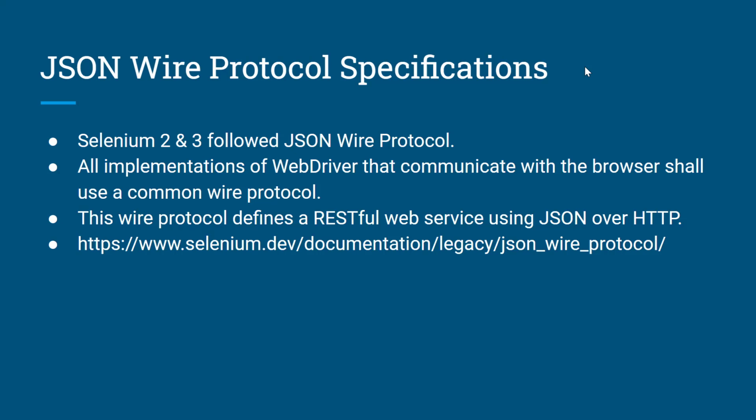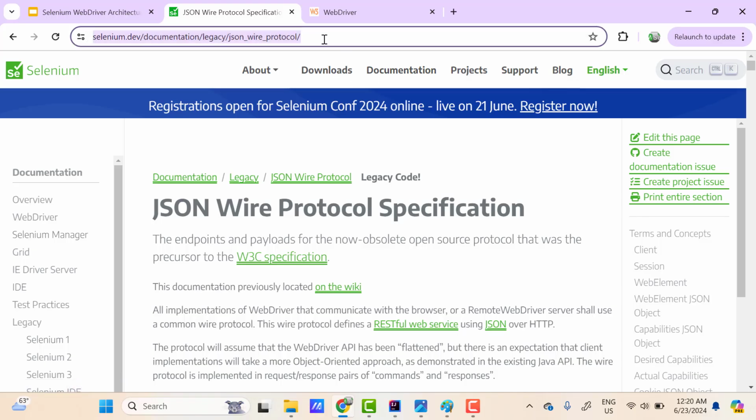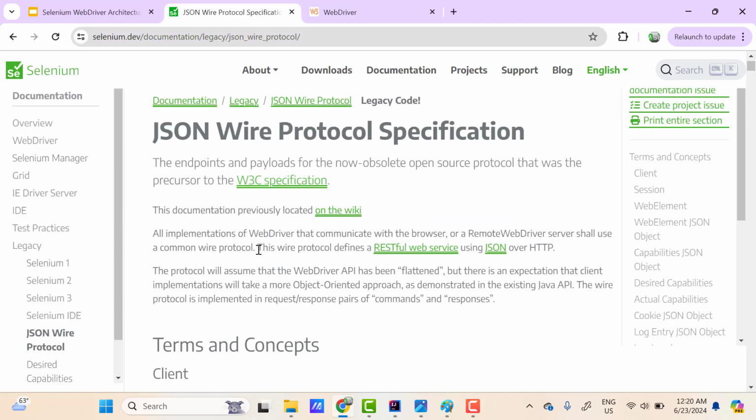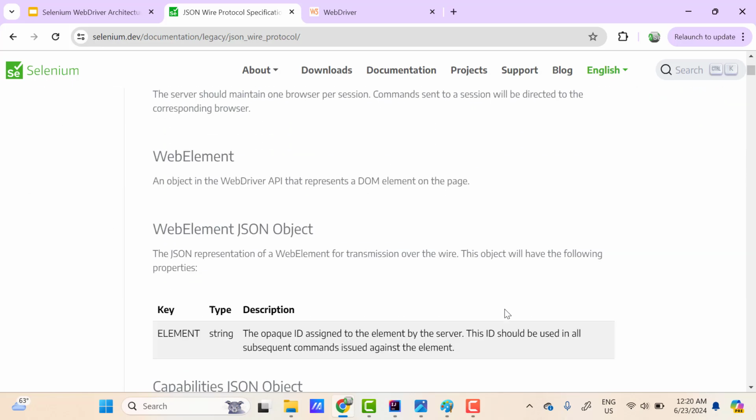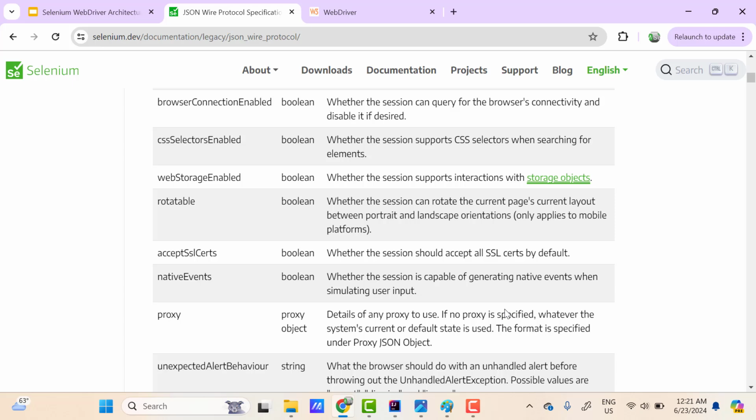Let's go to the official documentation of JSON wire protocol. This is the link of the official documentation of JSON wire protocol, which is legacy now, because since 3.8 we are following a different standard. I will talk about that later. It says that this wire protocol defines a RESTful web service using JSON over HTTP. So these protocols are nothing but a list of REST APIs. On this page, you will find a list of all the available endpoints.